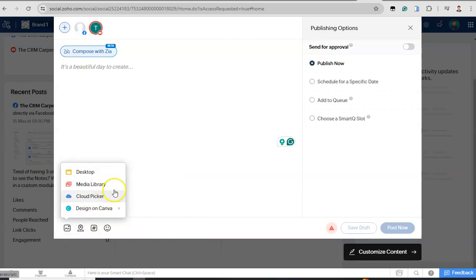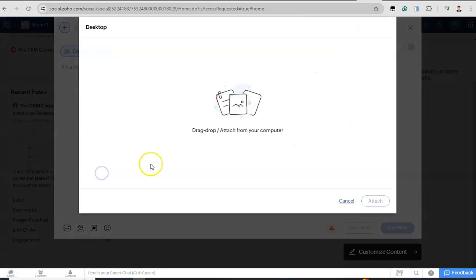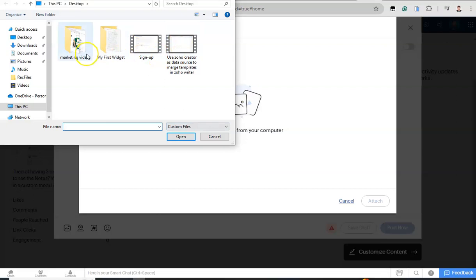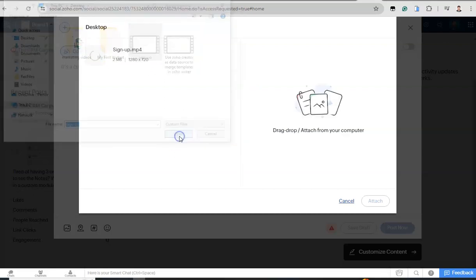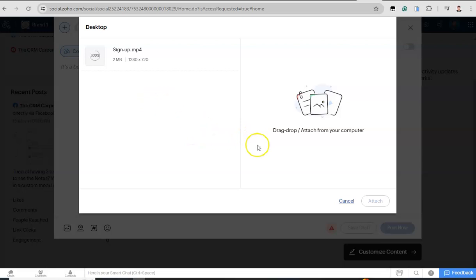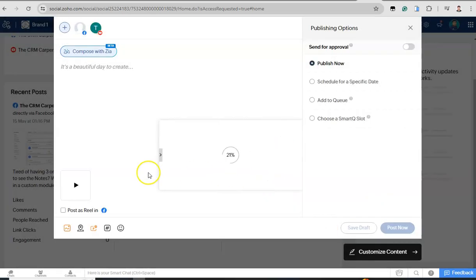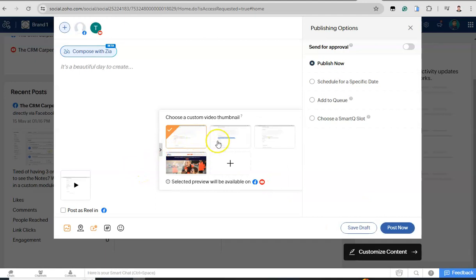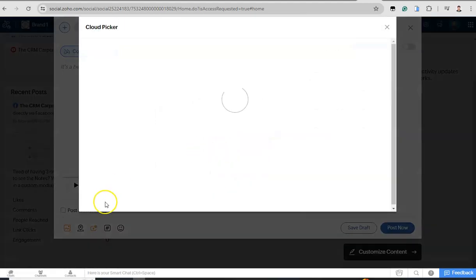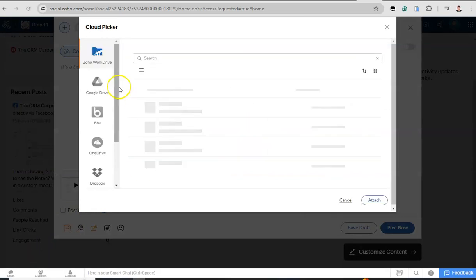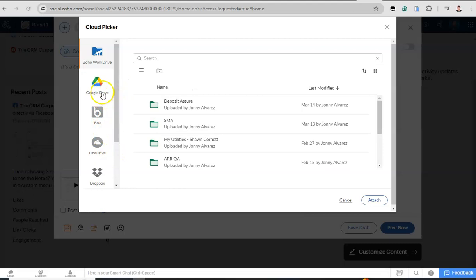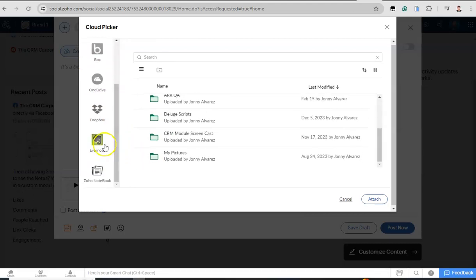So if we are ready to upload video files from our own devices, we can just upload from our local device and select attach. So here are the ready-made thumbnails, but if we have a thumbnail, you can click the last button and you can create a thumbnail from your work drive, OneDrive, Google Drive, Zoho WorkDrive, and other sources.